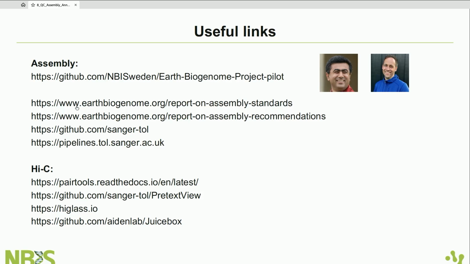And then I also put links to the Earth BioGenome Project, like what kind of assembly standards they recommend, and that will also continuously be updated, and also a report on assembly recommendations. There we will find a long list of tools that they recommend, also depending on what kind of data type, if you use HiFi reads or Oxford Nanopore reads, or what kind of technology. And this is constantly updated, so I think that's a good place to start. And also some links to Sanger for some of their pipelines.